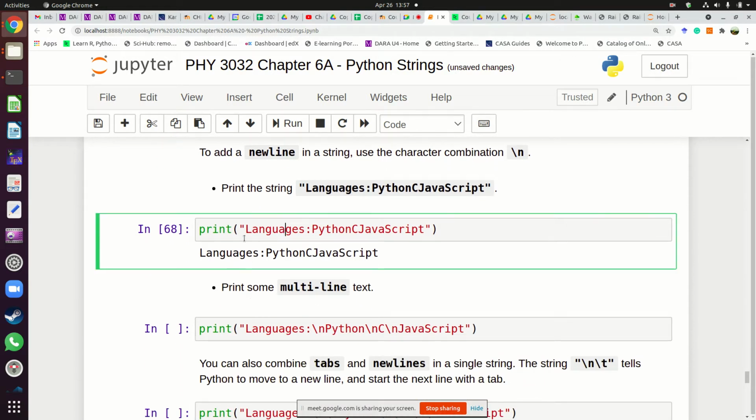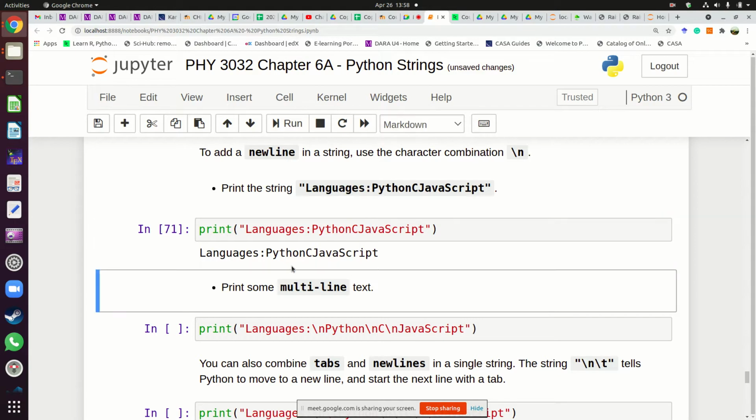So here we print out languages. Then after that you have Python, C, JavaScript. Now what we want is these languages to be on their separate lines.